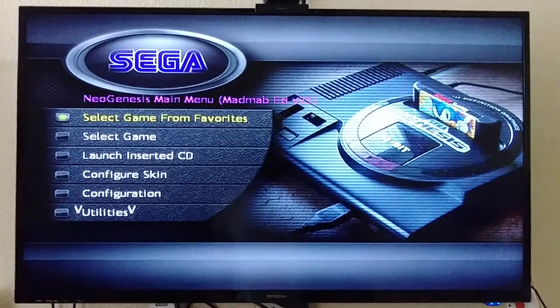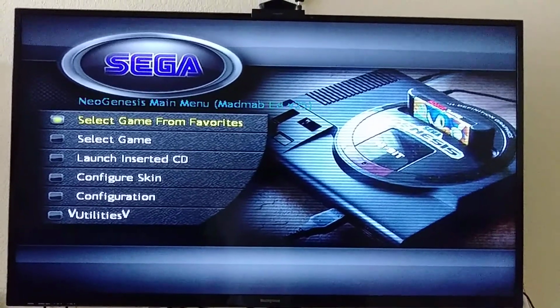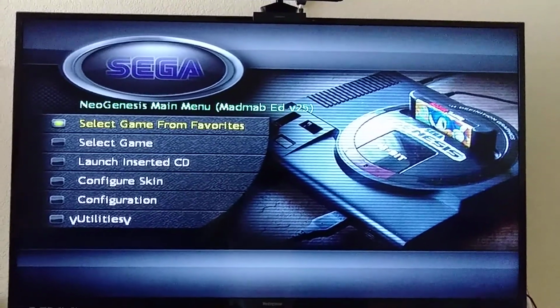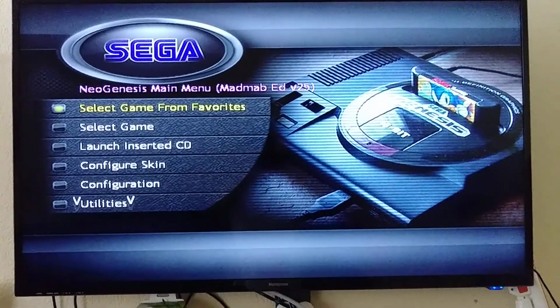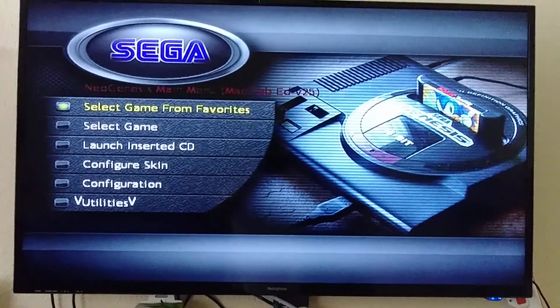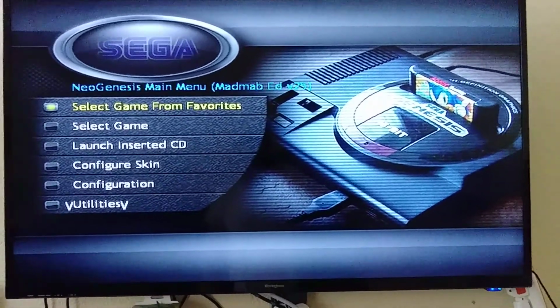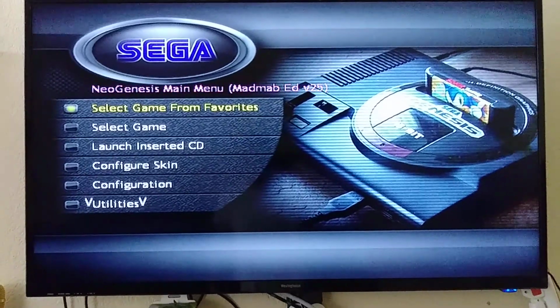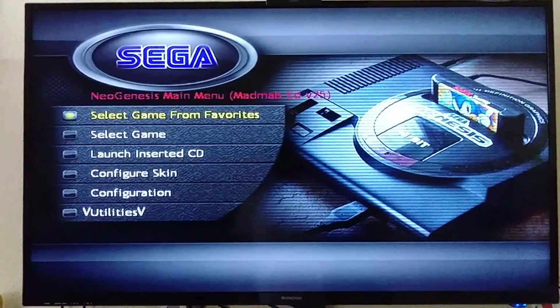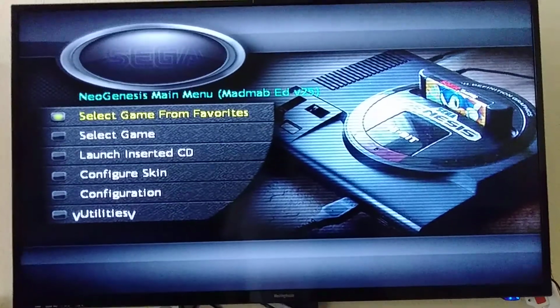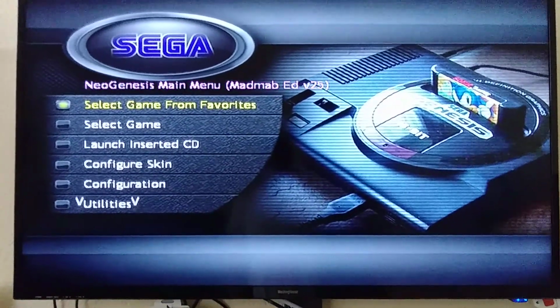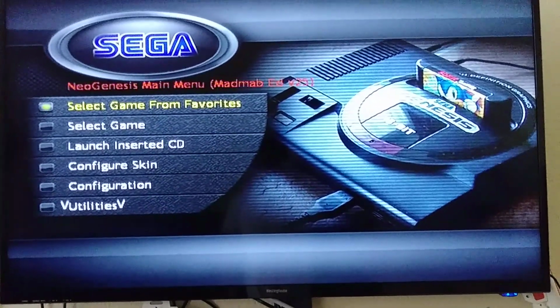The first option is to select the game from favorites. The second option is to select the game. The third one is to launch a CD. But since these emulators have all the games released for these systems, I don't think you're going to need to use this option.